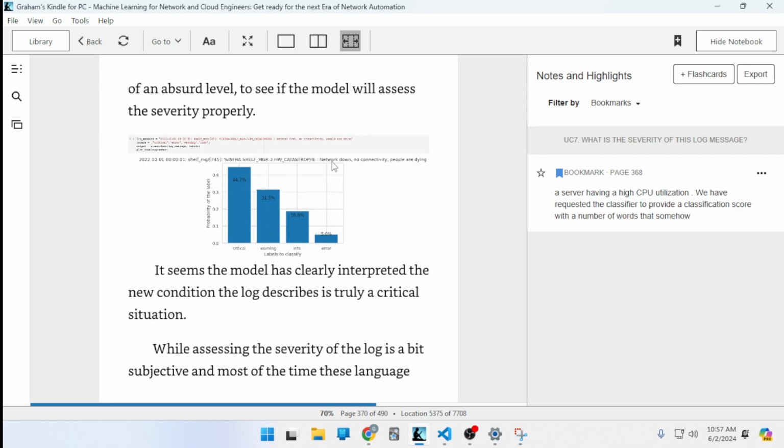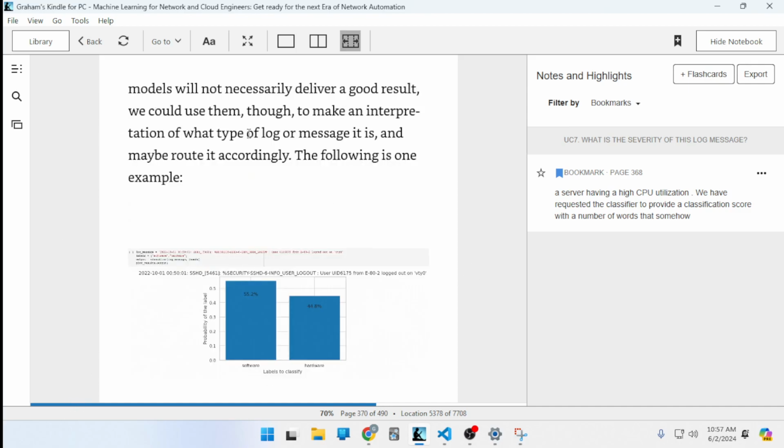While assessing the severity of the log is a bit subjective, and most of the time these language models will not necessarily deliver a good result, we could use them though to make an interpretation of what type of log or message it is and maybe route it accordingly. The following is one example.